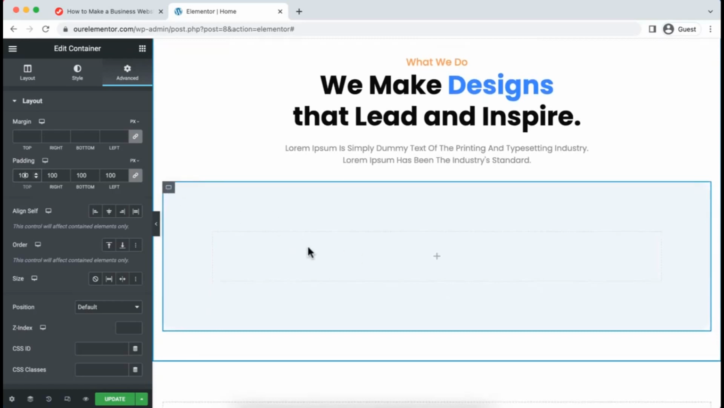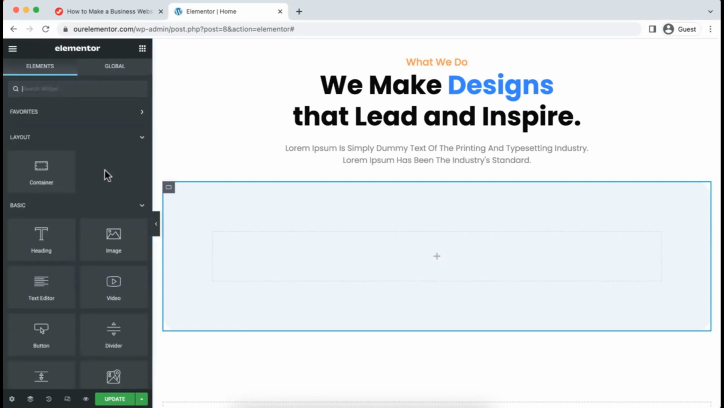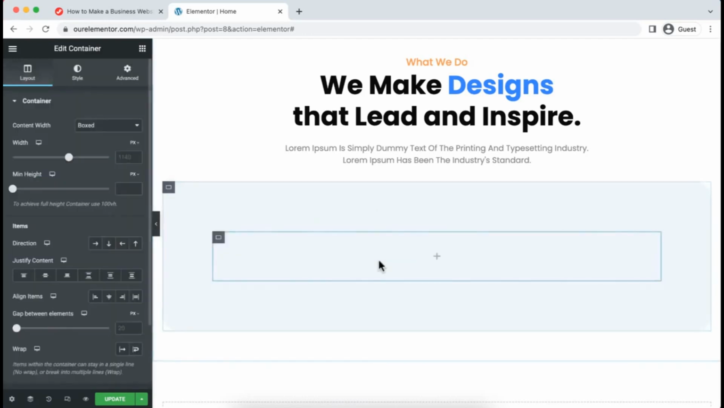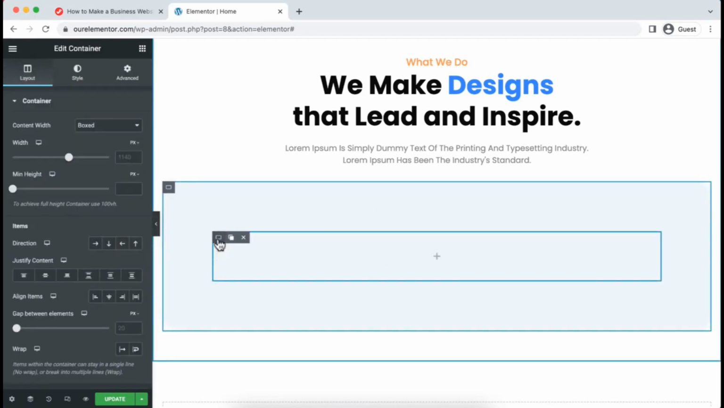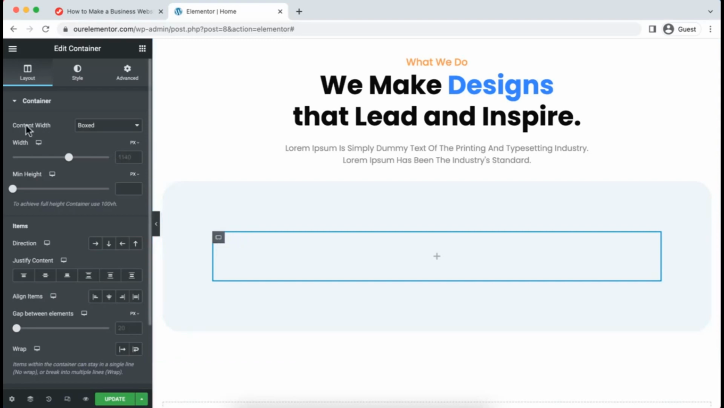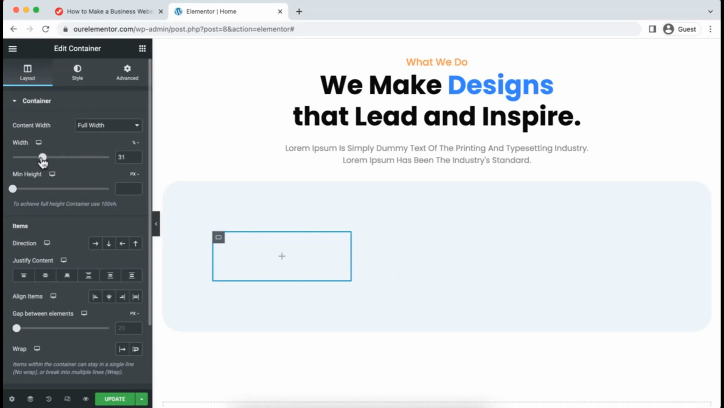Now within this inner container, I wanna take a few more inner containers within this place. So let's just click on this plus icon and within that, I'm just dragging this container here. So first of all, with this inner container, I wanna make the content width to full width and then you can control its width from this place. So if you drag it to the left, you see its width is now decreasing. If you want, you can increase that just by dragging it to the right. But for now, I just wanna keep its width to 30 or 31%.